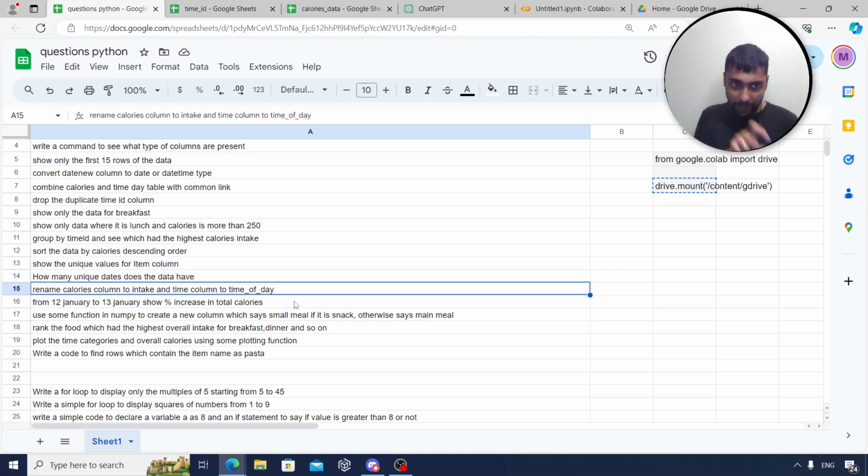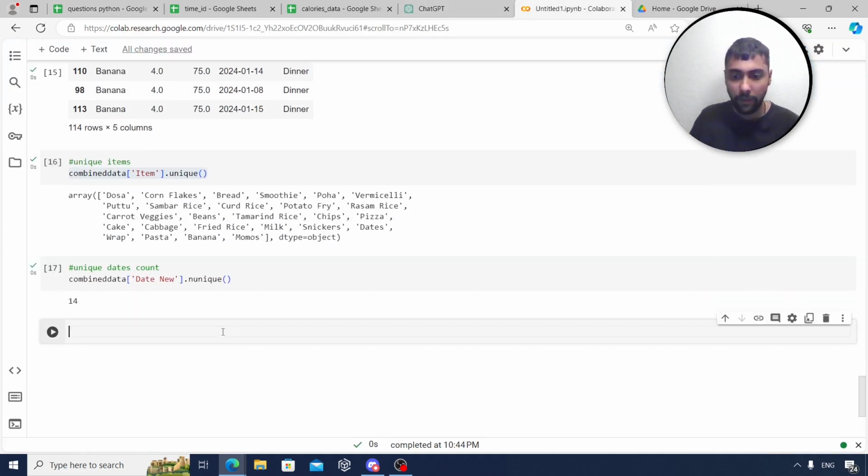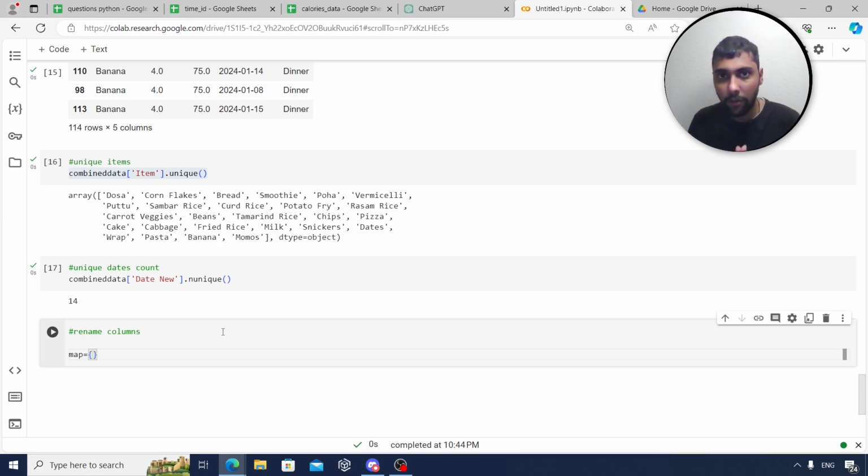Next one, they say rename the calories column to intake. The calories column name should change to intake, and the time column, which is this breakfast, lunch, dinner thing, to time of day. How can we rename? This is an interesting question. Rename is a function that's also sometimes asked in interviews. First of all, I can create a new map in a dictionary. I will write calories, please rename it to intake. And the other one is the column called time, so you write this colon symbol and write, I want to rename that to time of day.